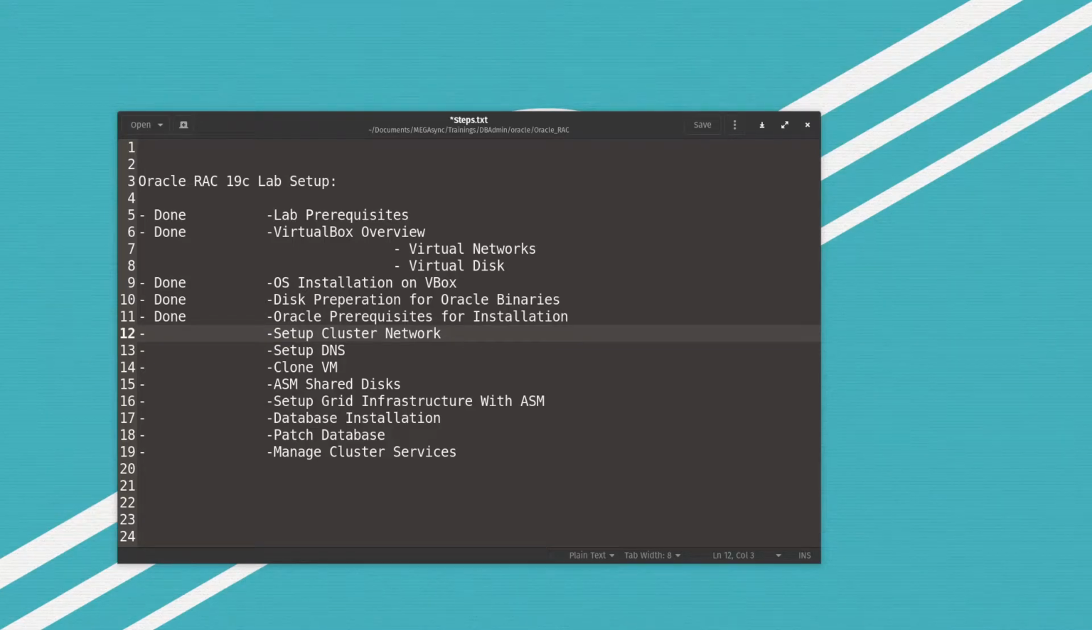Welcome back again with video number 6 of the Oracle Real Application Cluster 19c lab setup. As we can see in front of us, we have done the first 5 major points of our plan to have this lab setup. So we reach right now to how we can set up the cluster network.